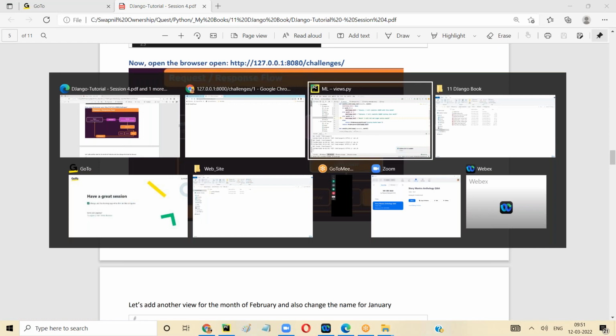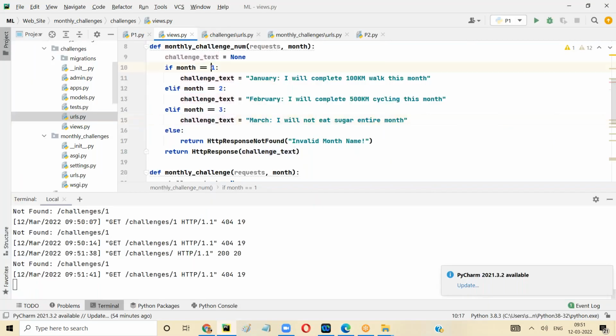Still going to the other one, right? Or let's see. I think maybe it is read as a string, and we have to say int of month. Okay, let's see if this works.